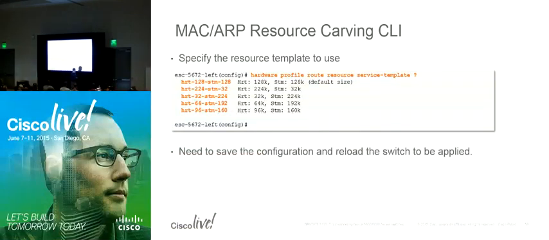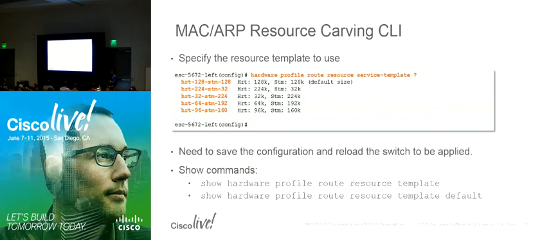Again, this is not a common problem, but if you ever have one, the host table is a sliding scale. These are some of the templates you can use, and it requires a reload. Questions?